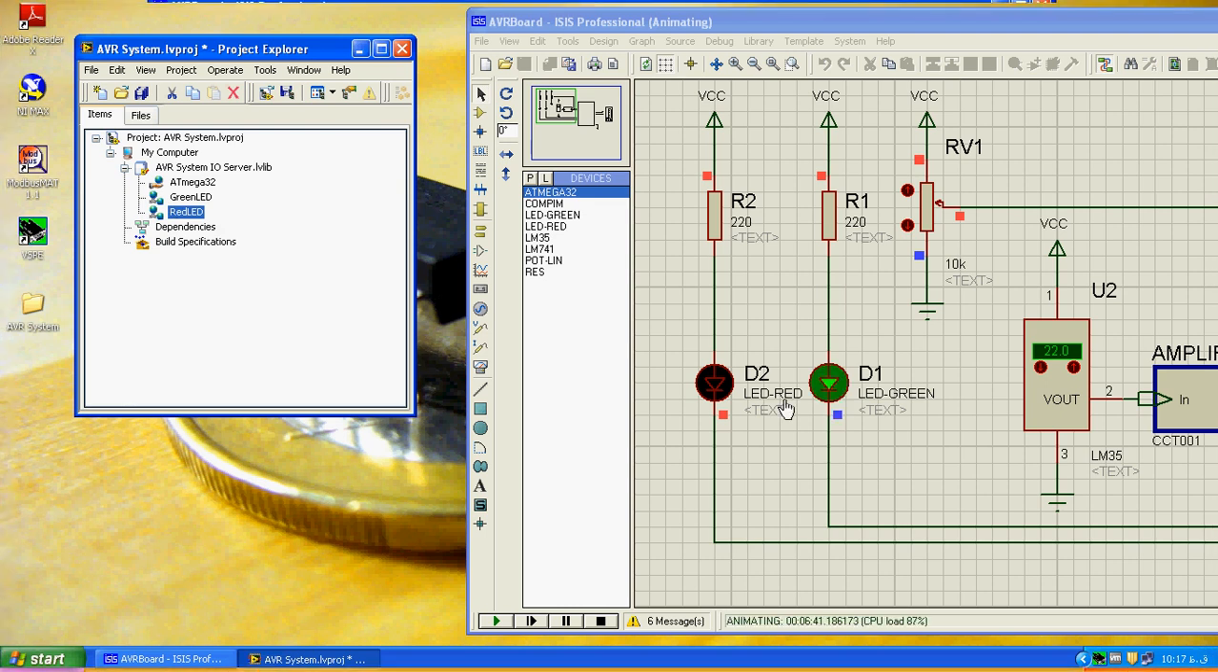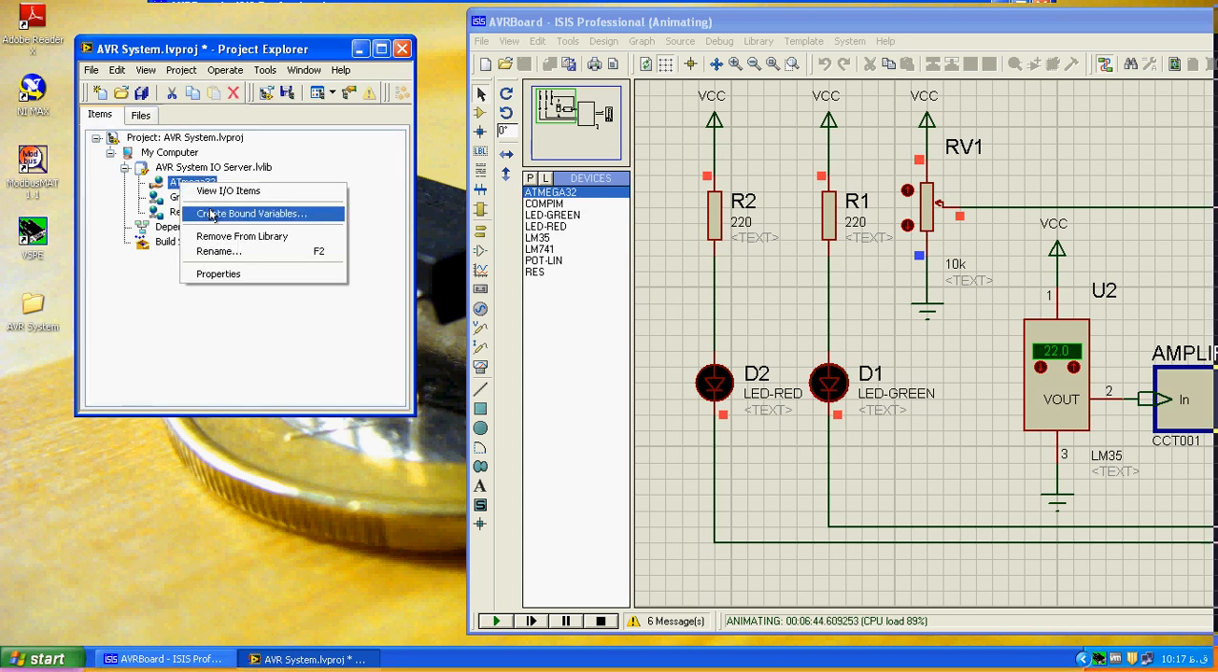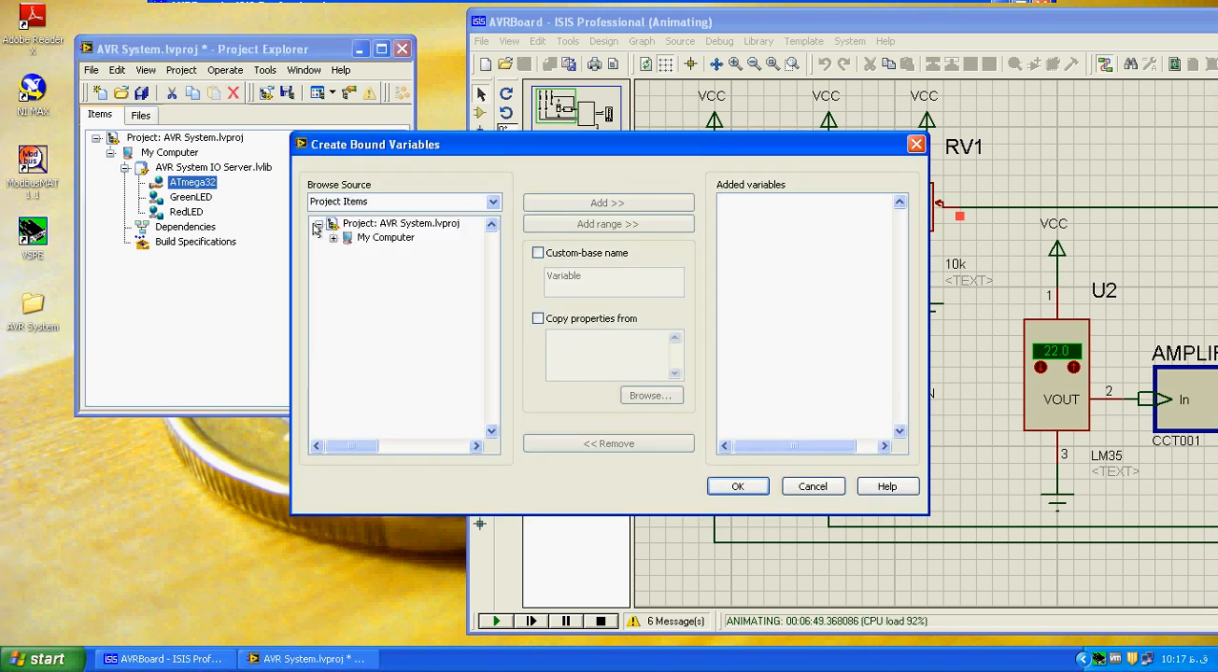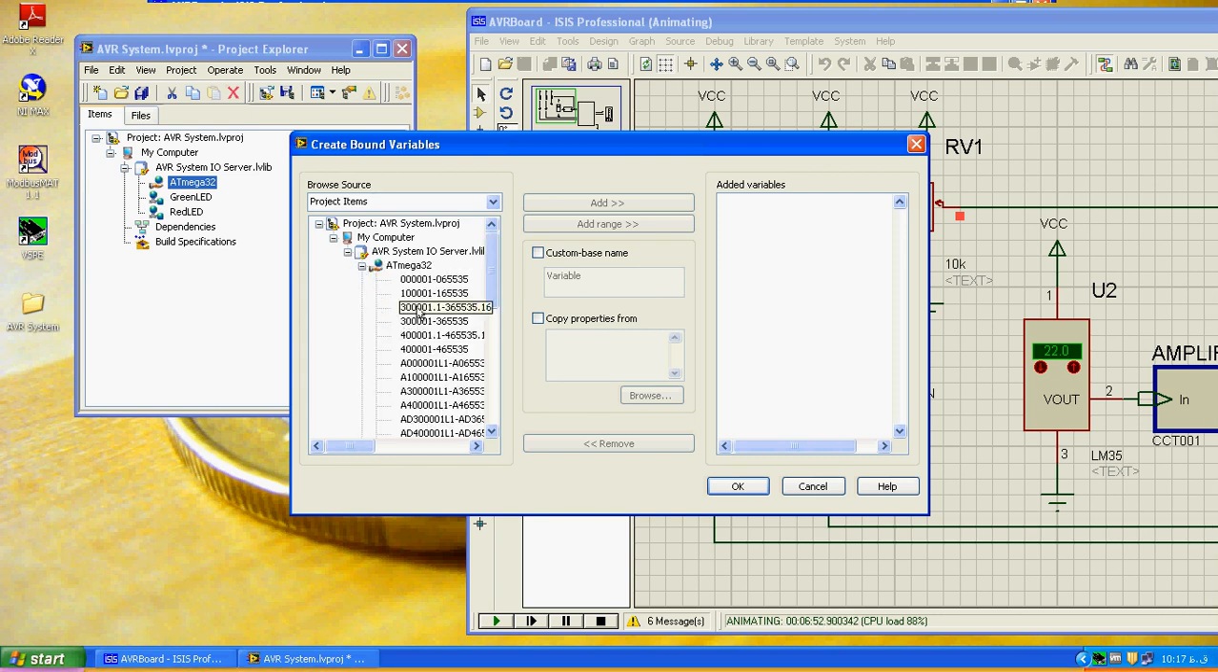These two LEDs are defined in this system. The other variables are the analog input 16-bit integer values, which should be added from the range of address 300,000.